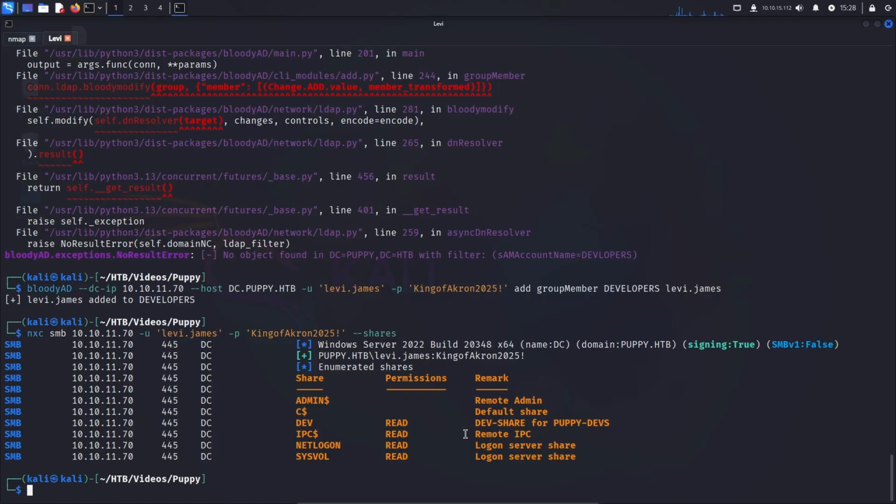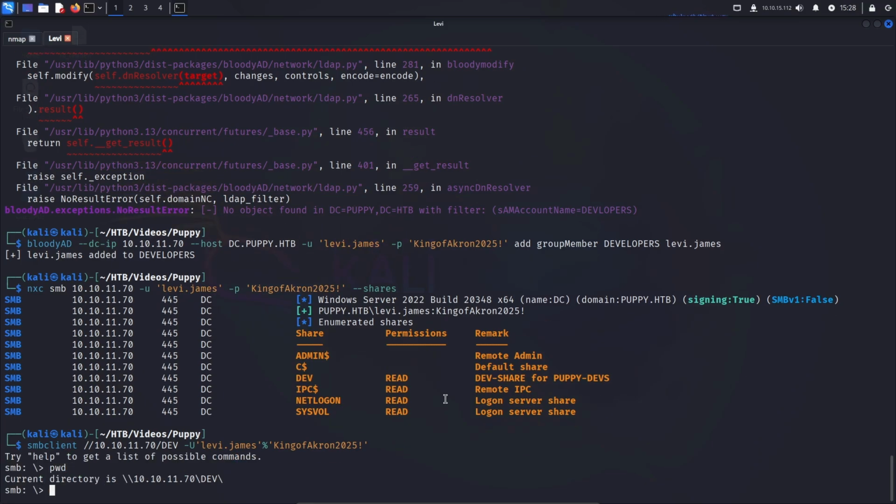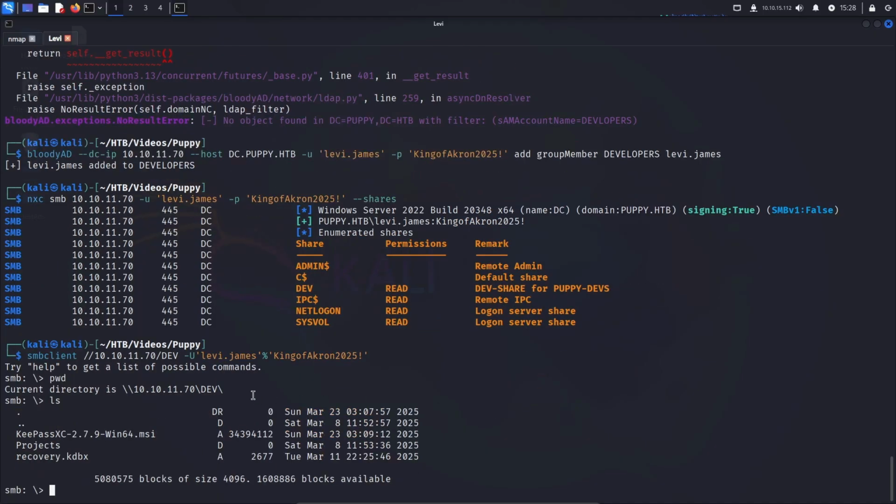So fantastic. What can we do with that? We're going to use smbclient to log in to this share and see what is in there. The dev share, dash capital U for smbclient, and levi.james and then a percent symbol instead of dash P. I don't know why smbclient likes to be quirky like that, but that's just how it is. And we get successfully logged in. PWD shows us we're in the dev folder. We do ls, and we see one really interesting thing off the rip.